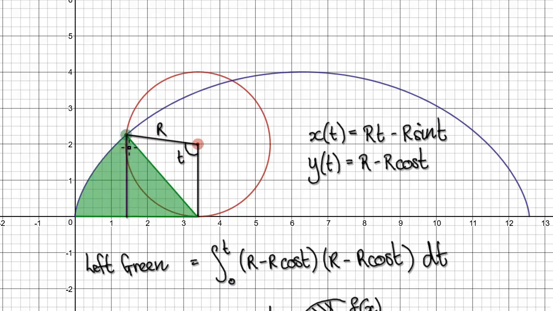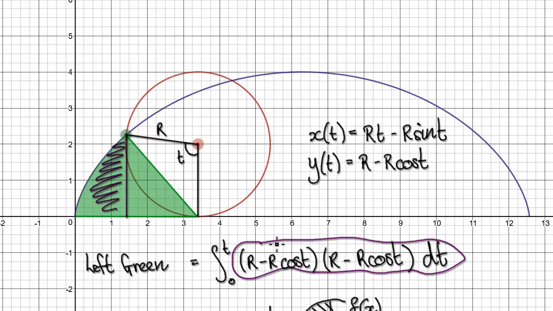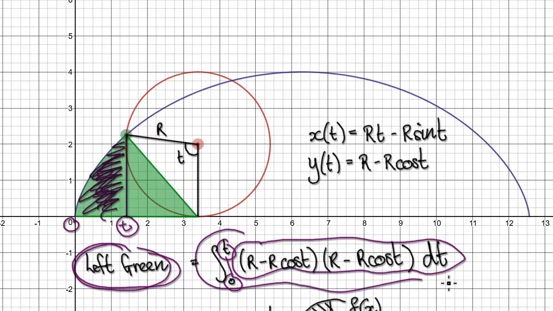We're going to work out the area underneath the cycloid from 0 to t. We're going to call this the left green. Later on, we're going to have to add it to the right green. So for the time being, let's just concentrate on the left green. The left green is given by this.